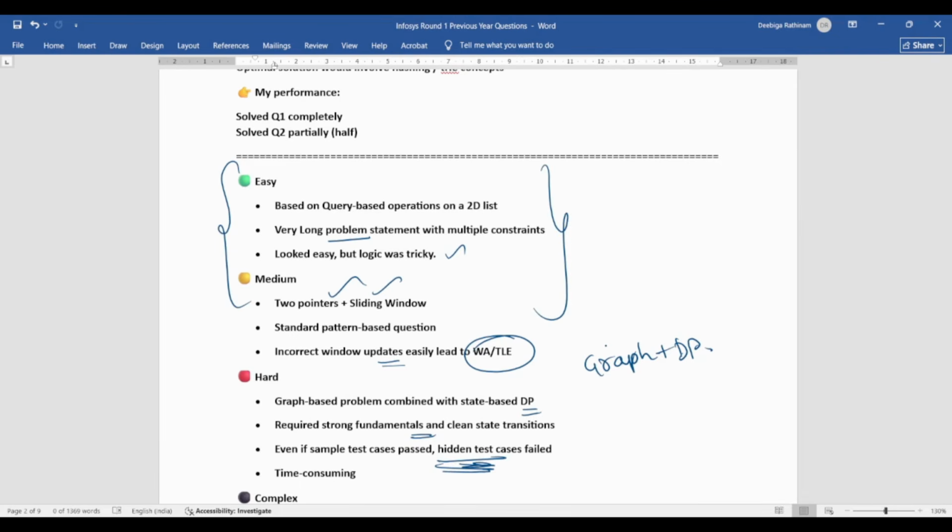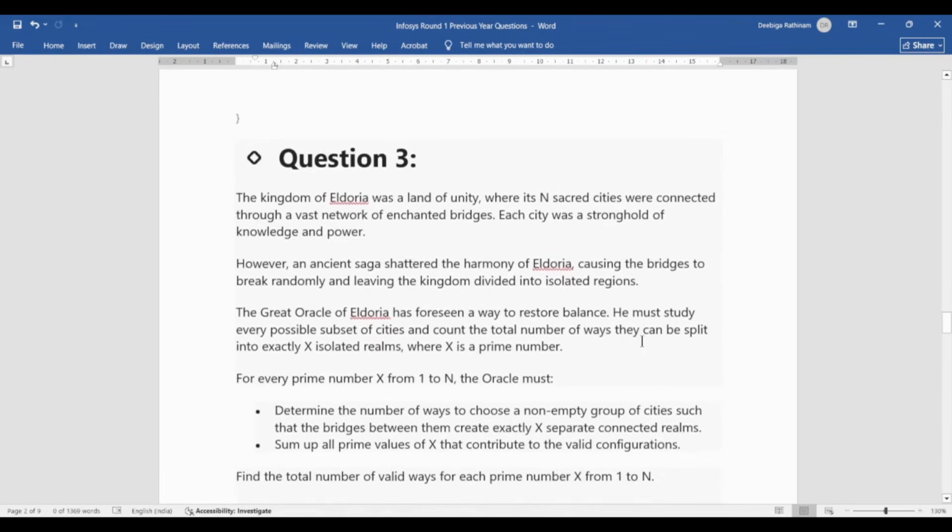And in round 2, do the same. Do easy and medium questions fully and you'll definitely get selected. Do not worry. Now I talked about this question, let's talk about this question.